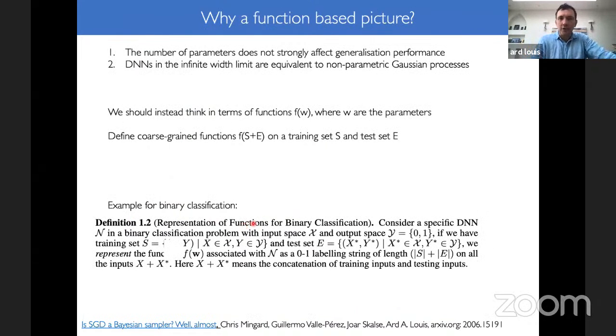I just want to take a step back and remind you again what we mean by functions. Functions are basically maps from the inputs to the outputs. And what we're going to do here is look at coarse-grained functions. So we'll pick a certain training set S and a certain test set E, and we'll simply define a function, or represent it, as what it does on that particular set. So for, say, binary classification, which is an easy one to think about, you have some set of inputs and some set of outputs, and a function is basically, given a certain set of images, what are the labels that you will get on that set of images? That's the function. And that is a coarse-grained description of the function.